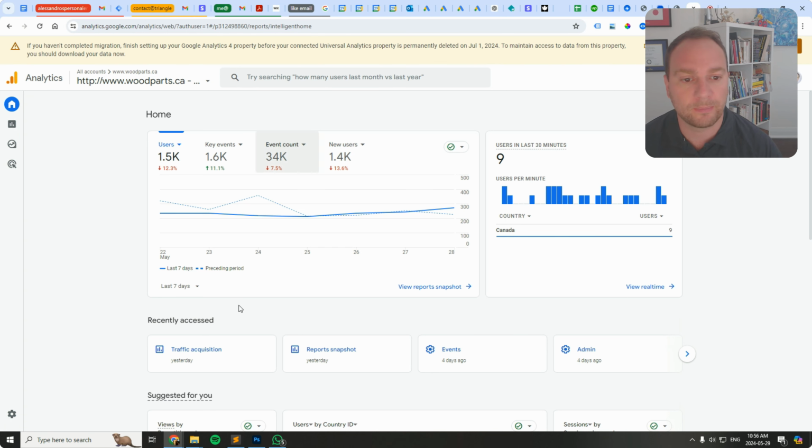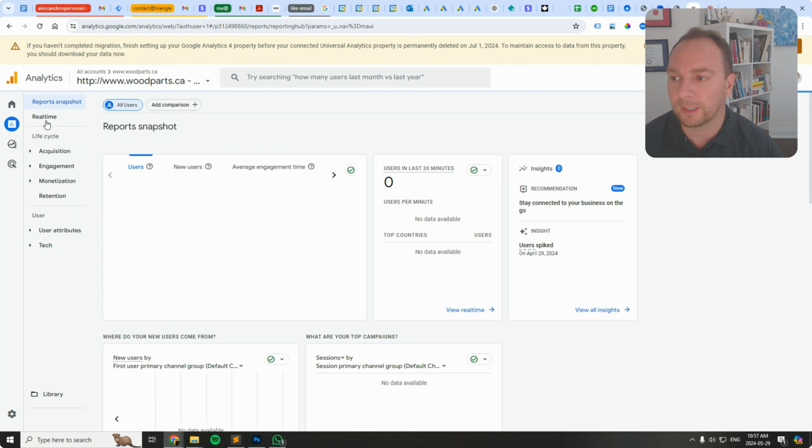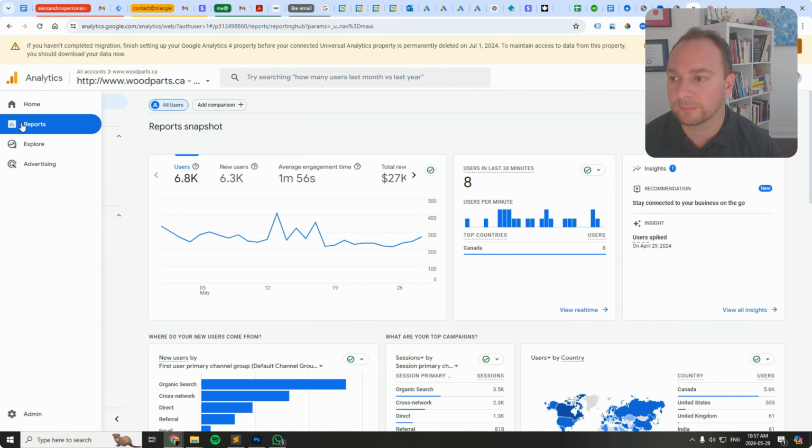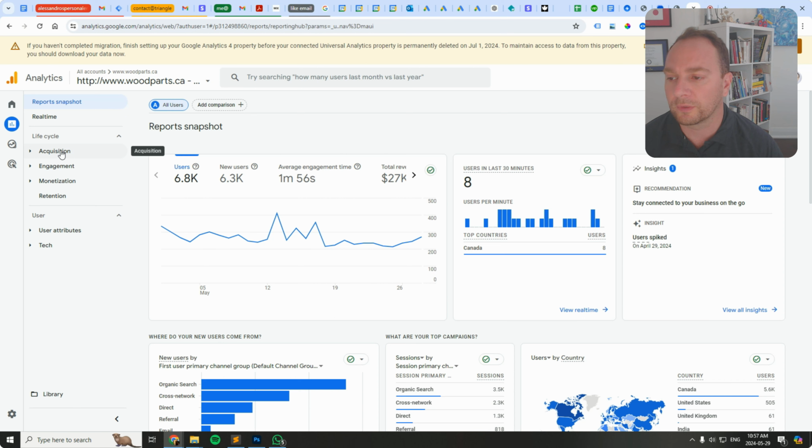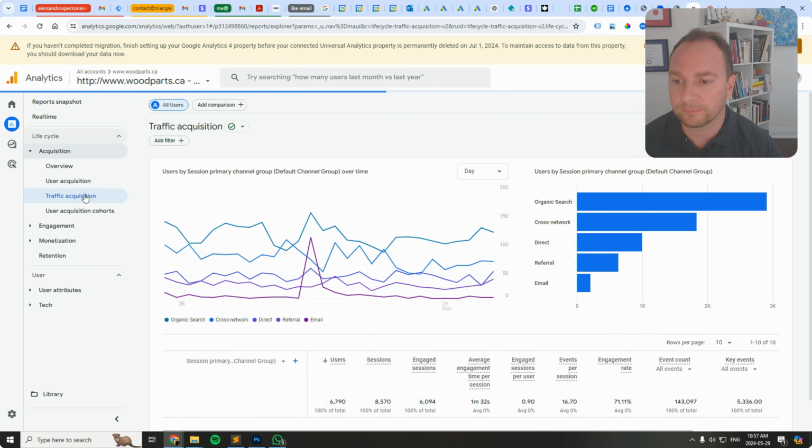So this is the main interface, of course. This is the main homepage of GA4. Go over to reports on the left side, right? There's that menu here. It's the second option typically, reports. Go over to acquisition and then traffic acquisition.